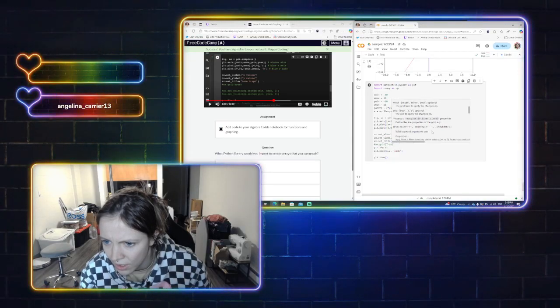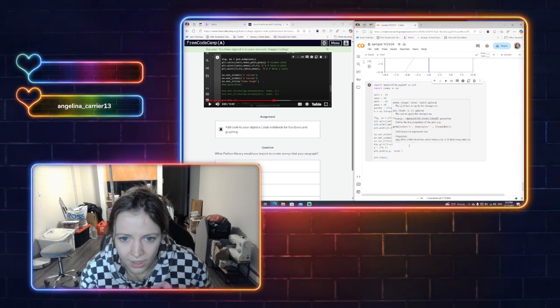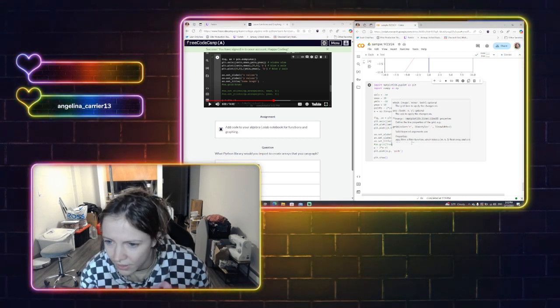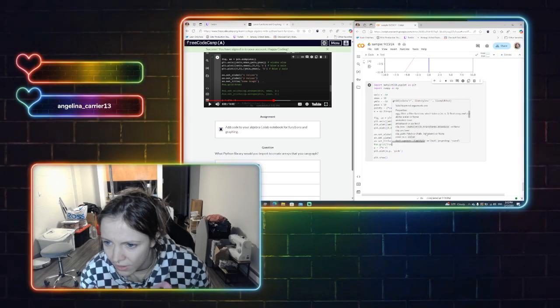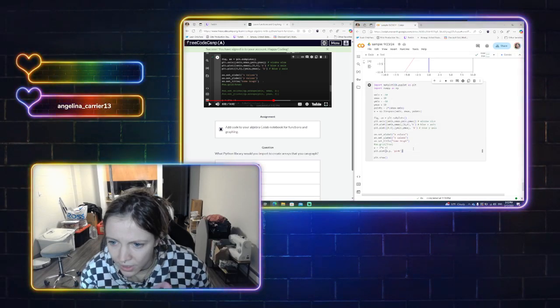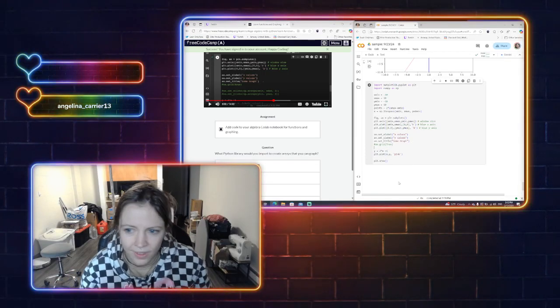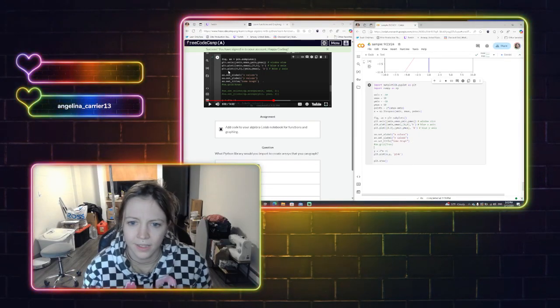Grid color, lines. Oh, I could change the color and stuff. Okay. I see what's happening. But it's just going to keep it as is until, let's see, let's go back to this.